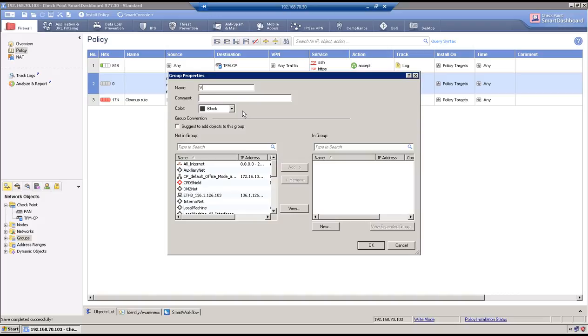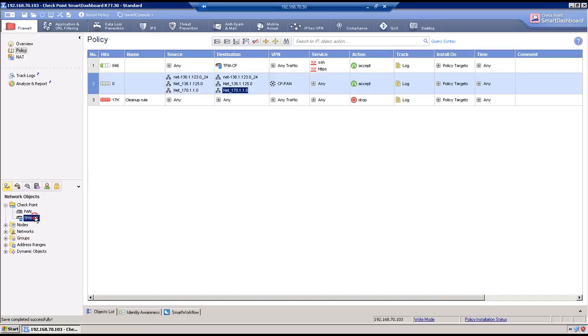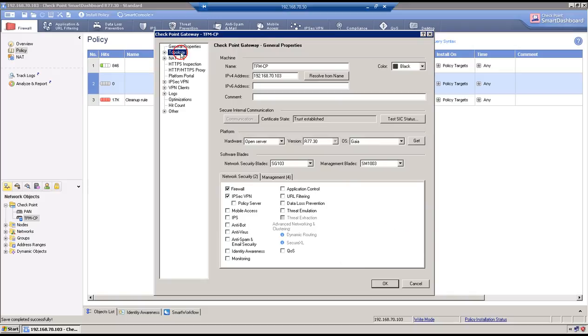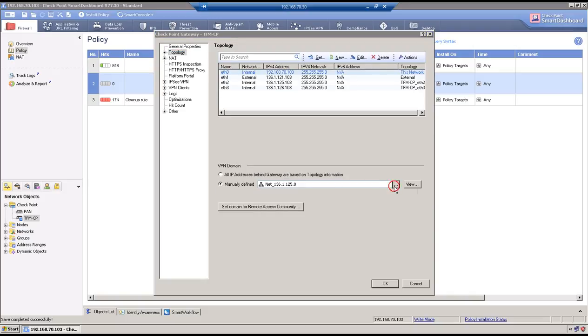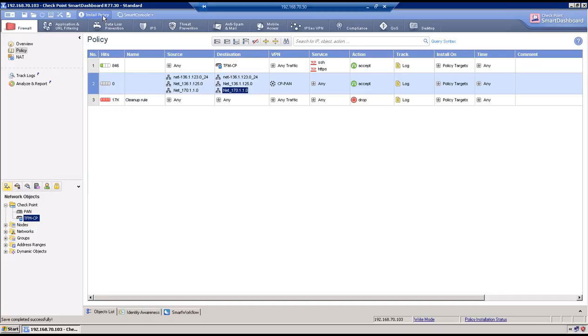The name of the group is VPN domain. So we need two networks now. One is 136.1.125, that's the old one, and I need 170.1.1.0 as well. So I have added that too. Go to firewall object, topology, and instead of this one network, I need a group, and that group is VPN domain. So we have a policy, we have updated the VPN configuration, anti-spoofing is already updated, route information is there, so all good on Checkpoint. Click on install policy.